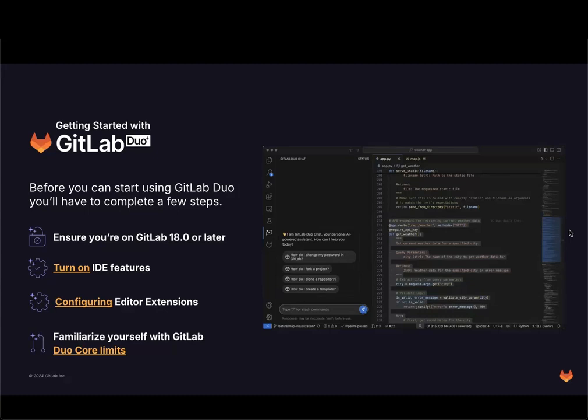One thing to keep in mind is that there are usage limits with Duo Core. So you get a certain number of chat interactions and code suggestions per month per user. And then we can also show you how to monitor usage so that you can plan for your team size and usage patterns.